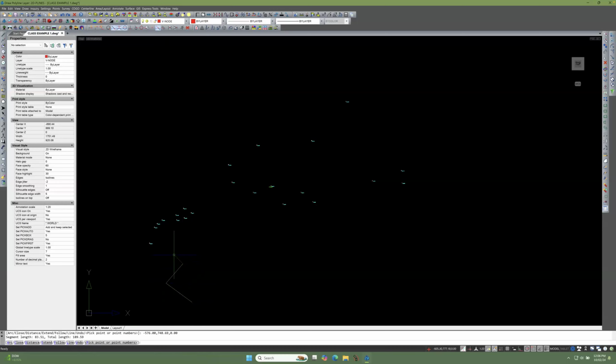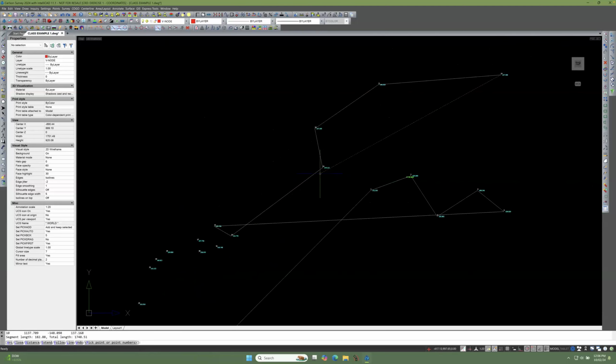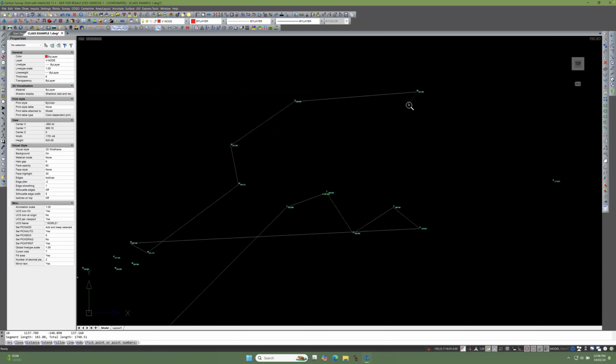So if I type 1-5 and hit enter, it goes from where I left off to point 1, 2, 3, 4, 5. And then let's go to 15-10. So see, it went from 5 over here to 15 to 14 to 13 to 12 to 11 to 10.